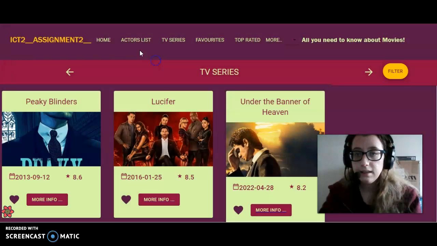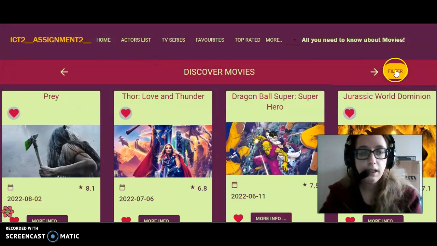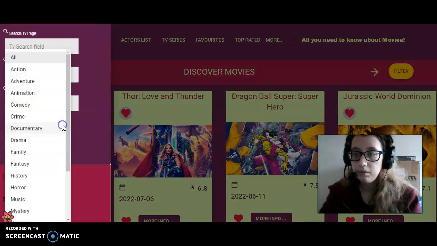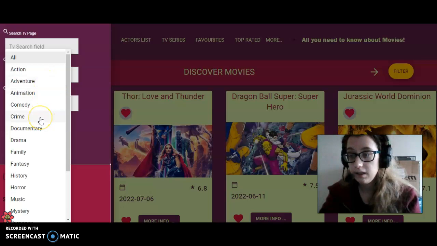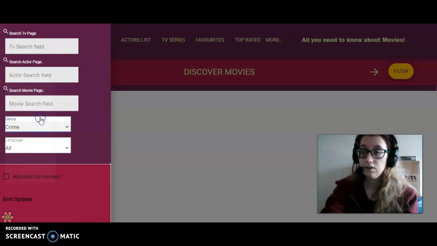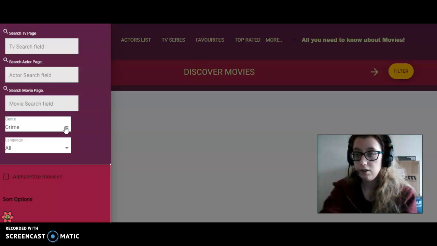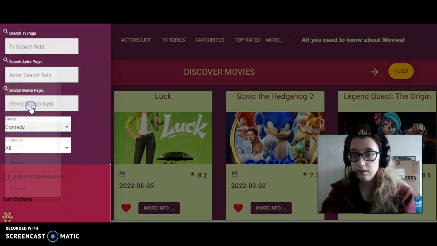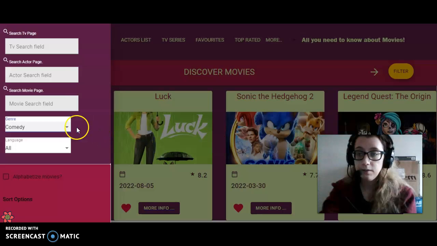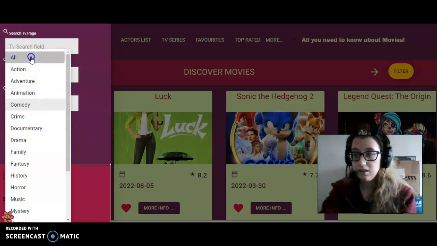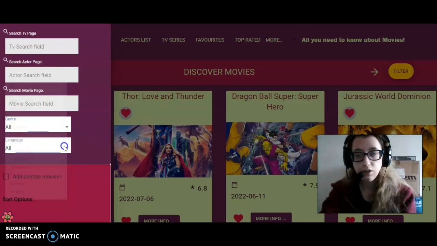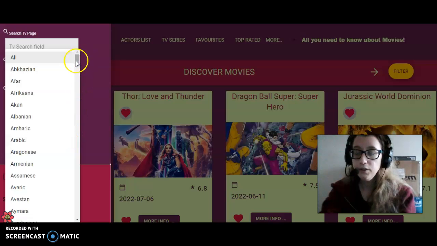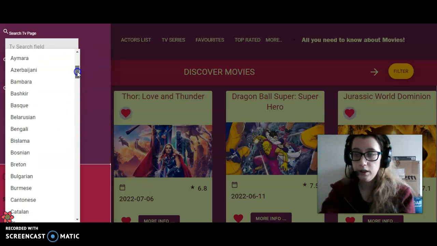And on home, in the movies, I'm able to search for different genres as well. Comedy is always good. So they have shown up there. I set this back to all because I think these two will clash.